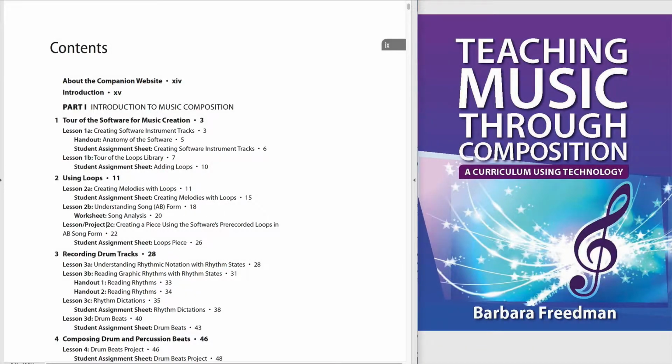I'd like to give you a tour of the book and show you what's possible for you and your students. You can use the book right off the shelf or customize for your students. You can also access all the materials right inside of Music First. Let's take a look at the table of contents so you get an idea of the variety of lessons and projects that are available to you.